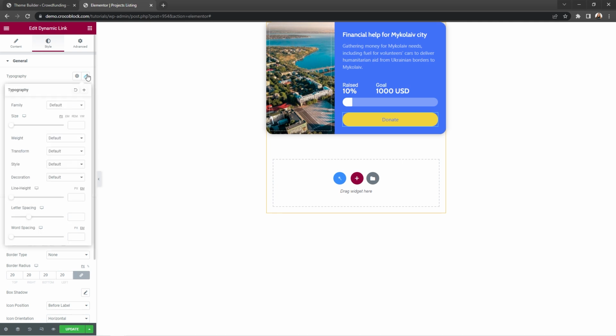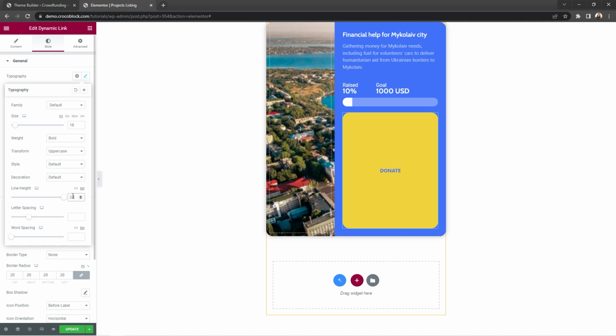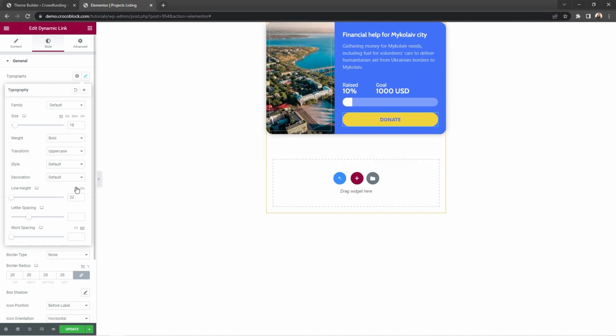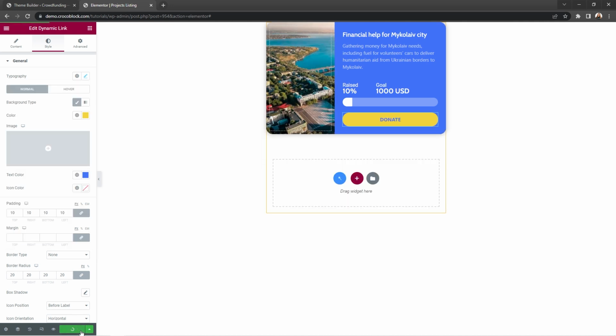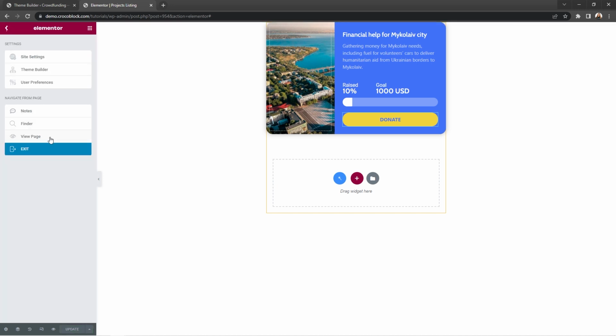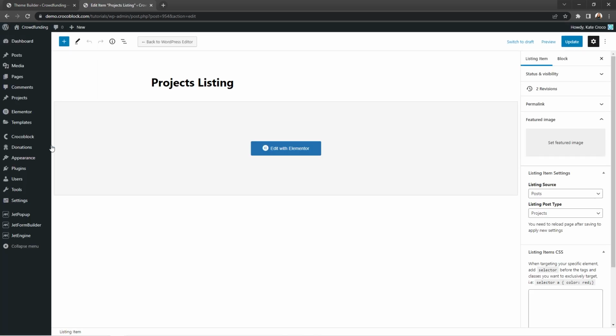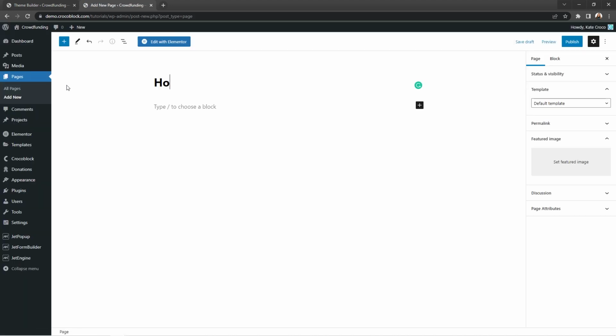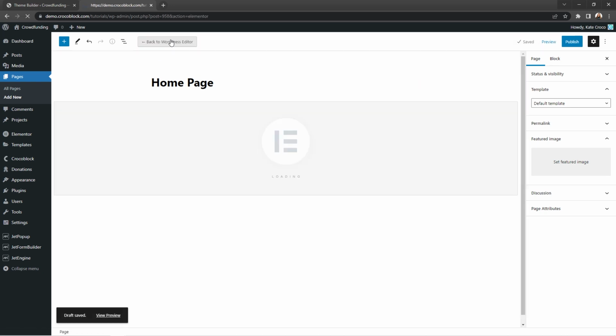Proceed to typography and set size to 16 pixels. Weight bold. Transform uppercase. Line height 22. And we are done. Now we can save the changes and proceed with adding listing grid with this listing item to the home page. Follow to Pages, add New, give it a name, Home Page, and edit it with Elementor.